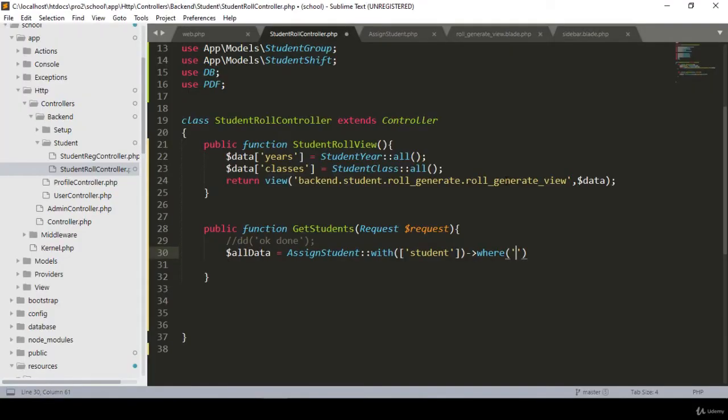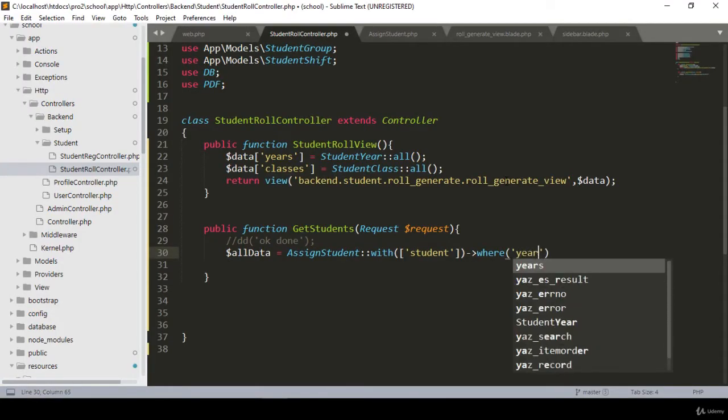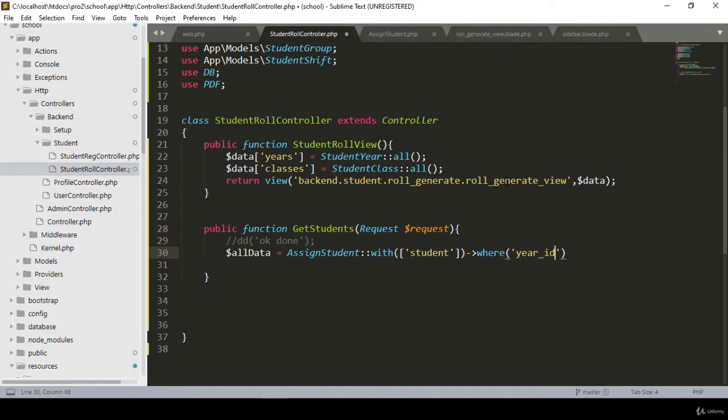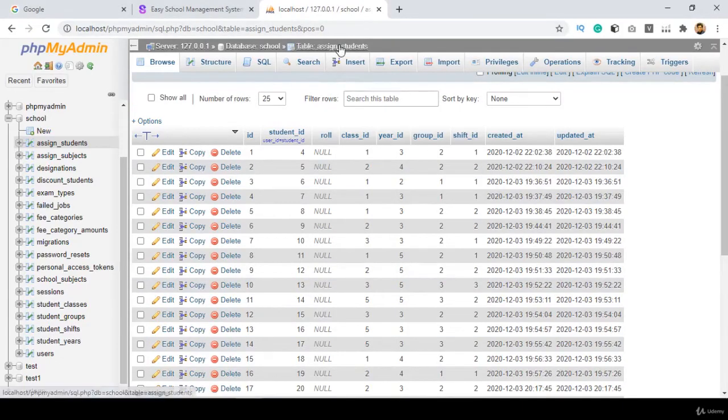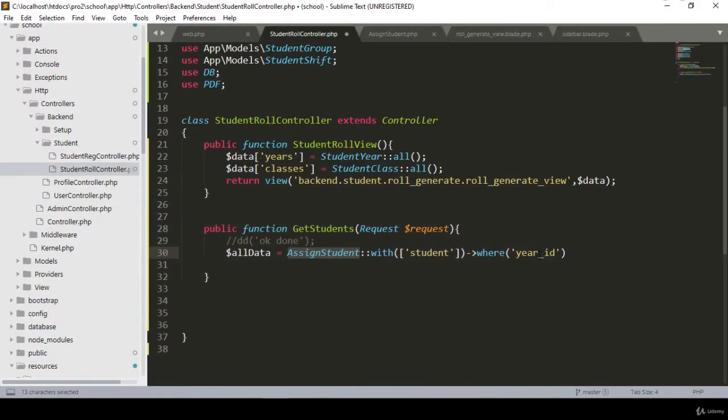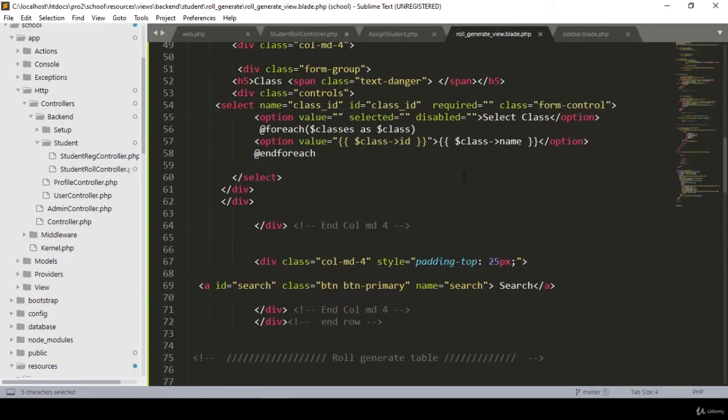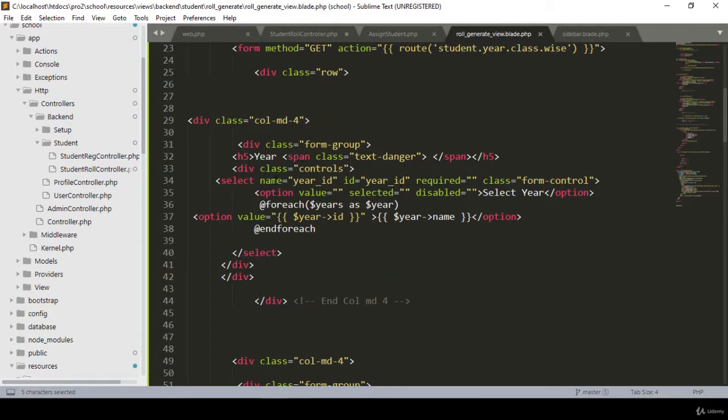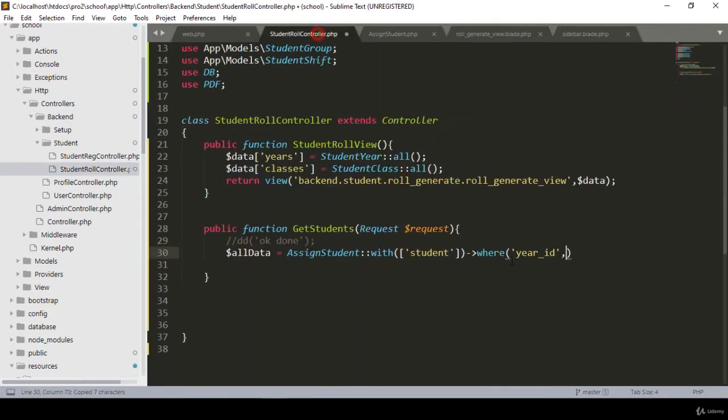Okay, so that means here it will be year underscore ID. Make sure your spelling is correct. So in our assign student table, that is our year ID and the class ID, right? This year ID will be our requested year ID, as I told you. In our view page I have also put that name as year ID, right? So now that will be our requested year ID.